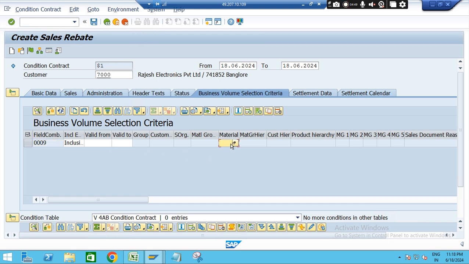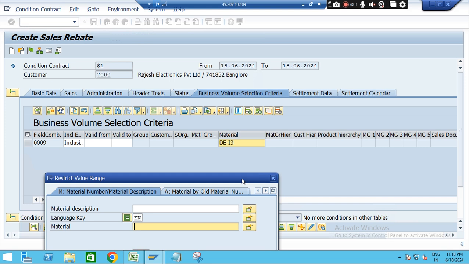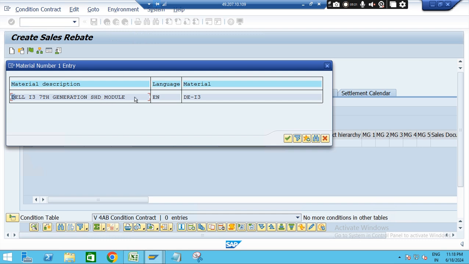Here we need to type our material. DE-I3 is my material, or it will come from the material master data. When you click on this, you can also get it and put your material. Let me check, DE hyphen I3 is the main material. This is the material.